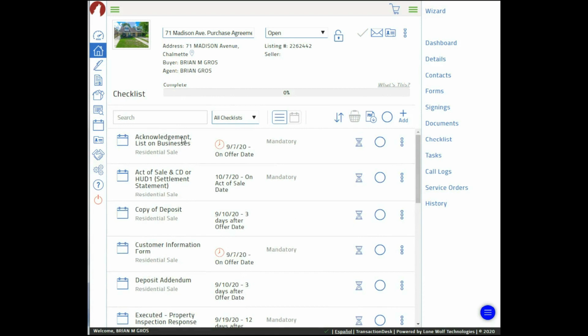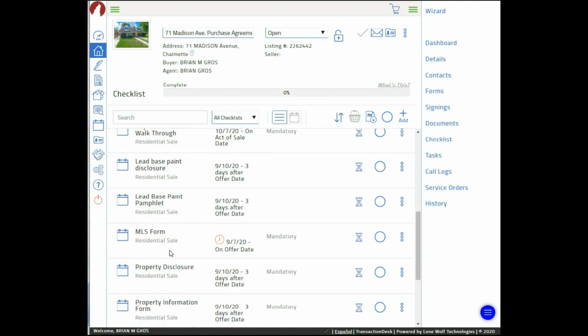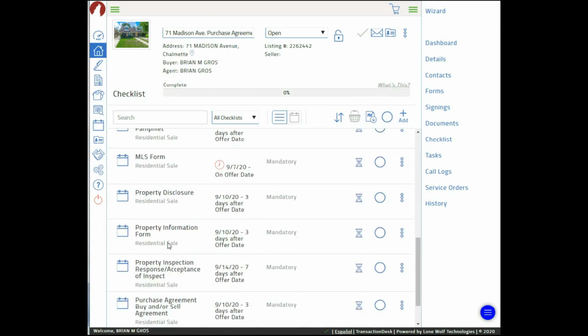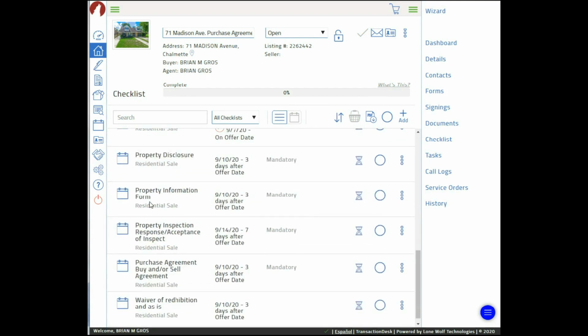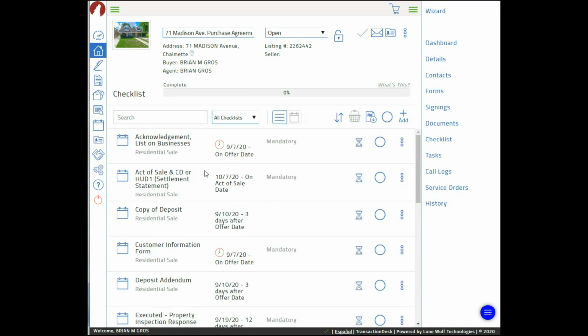So acknowledgement, list on businesses, custom information form, those two are due immediately. I'm probably going to change those to 3 days out, and that's due to the property information form, which is due 3 days after. But basically, I think y'all get the idea.